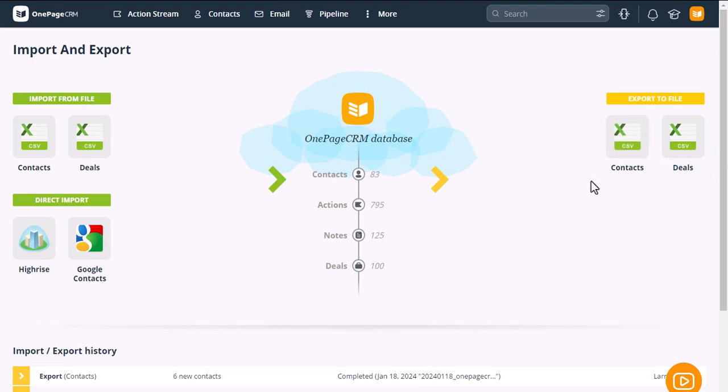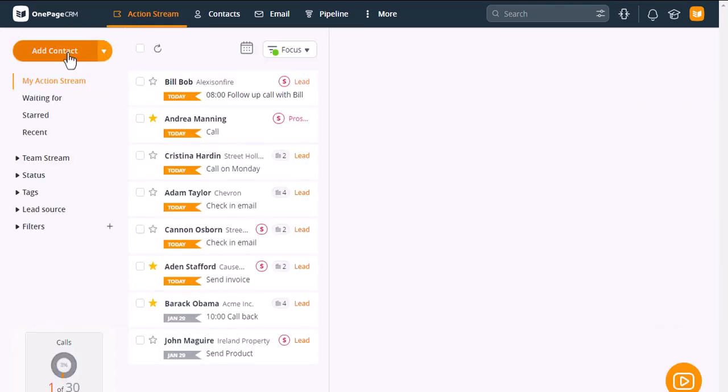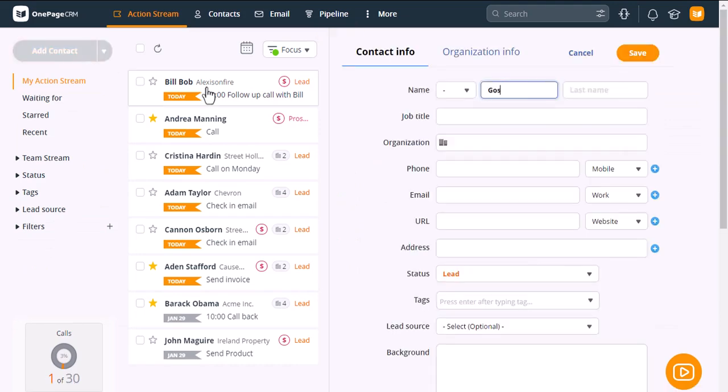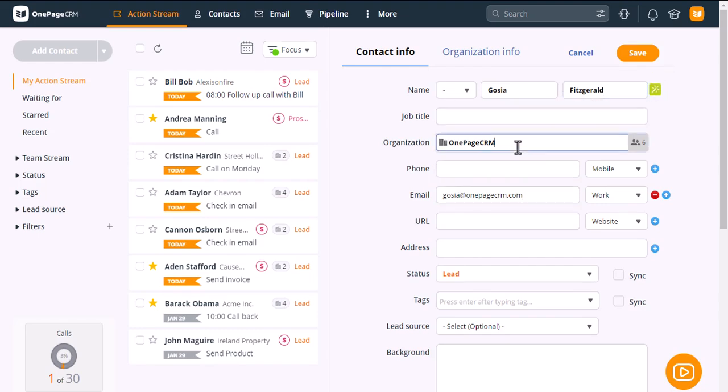But now, regardless of where you keep your contacts, we know that when you're in sales, you're always on the lookout for new leads. Whether you meet them at a conference, via a friend, or social media, you can easily add them into OnePageCRM. So let's go back and now let's add a contact manually. So I'm just going to go with Gosha Fitzgerald. I'm going to leave OnePageCRM, of course, and then I'm going to add here the email address. Okay, so you only need a last name or a company name for you to get a new contact.